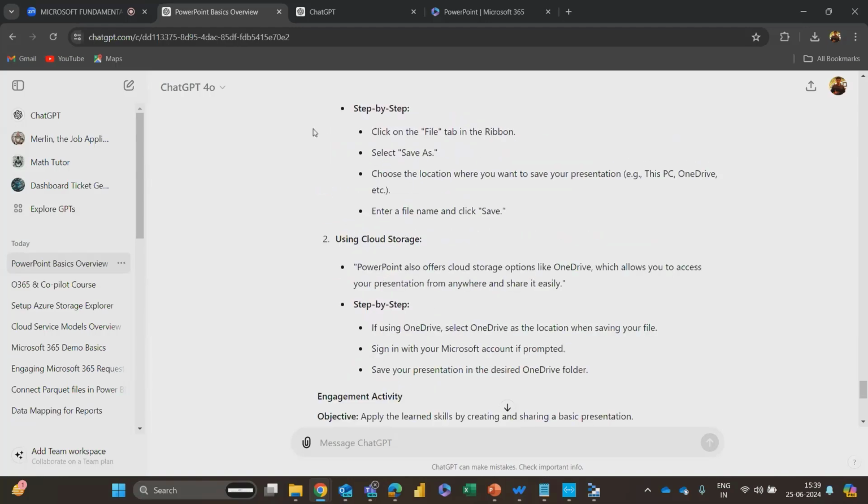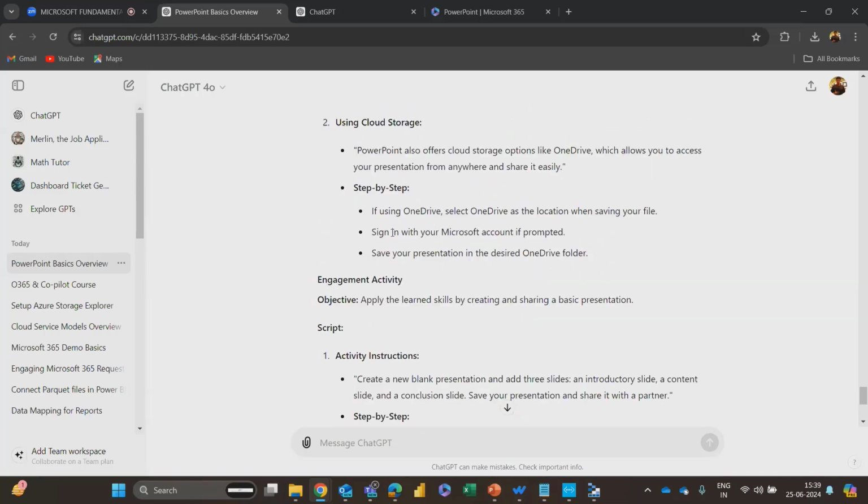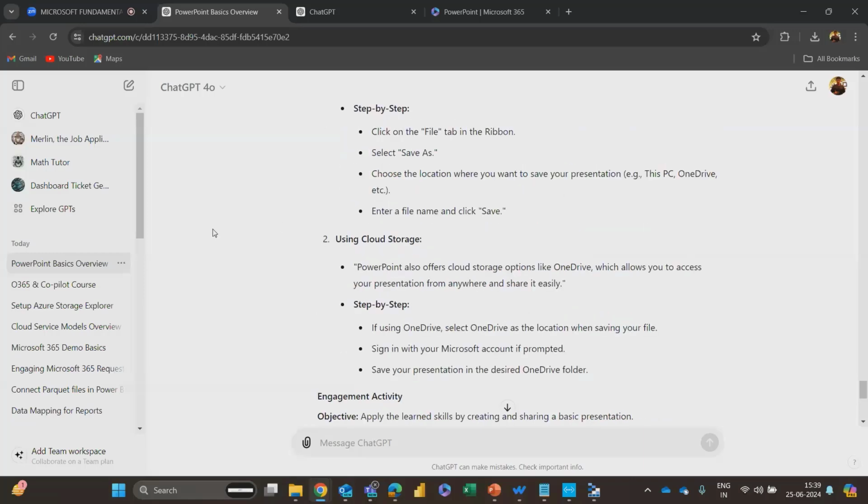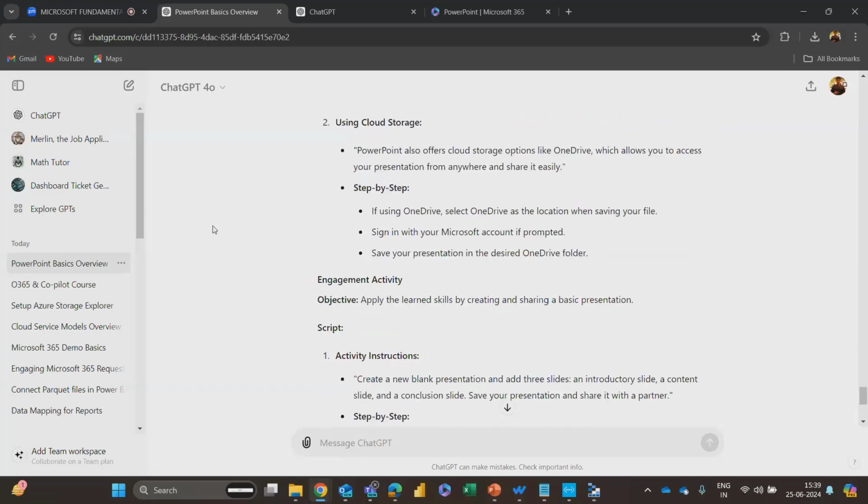We also have the option of using cloud storage, where PowerPoint offers cloud storage options like OneDrive, which allows you to access your presentation from anywhere and share it easily. So we have the step-by-step option. If you're using OneDrive, we can select OneDrive as a location when saving a file, sign in with your Microsoft account if prompted, and save your presentation in the desired OneDrive folder. That is the step-by-step option we can use using cloud storage.